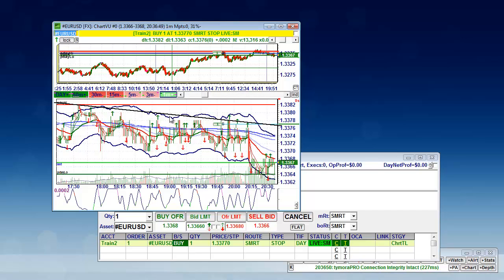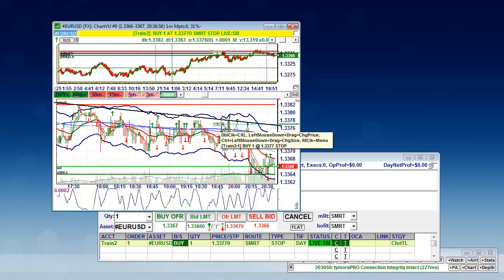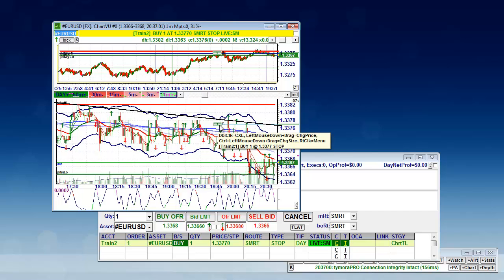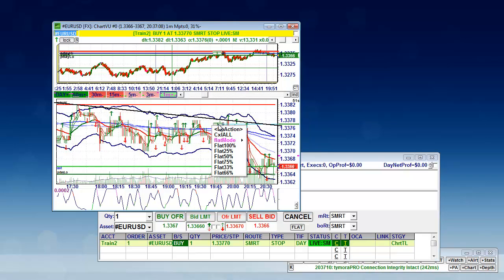So notice it's a down sloping trend line. As the price comes lower, our stop is actually going to follow that down with that trend line until it hits, or of course we can cancel it. If we had a strategy running, I can right click here. So I can actually cancel here, or double click on that order, it will cancel it as well.